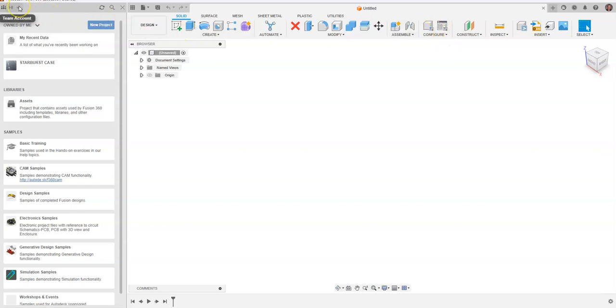Now, if you don't see Configure right here, one thing you need to know is you have to be in a team. So in the top left-hand corner, you need to go in and just create a team of your own or join a team maybe you've been invited to, but you have to be in a team function in order to see Configure.